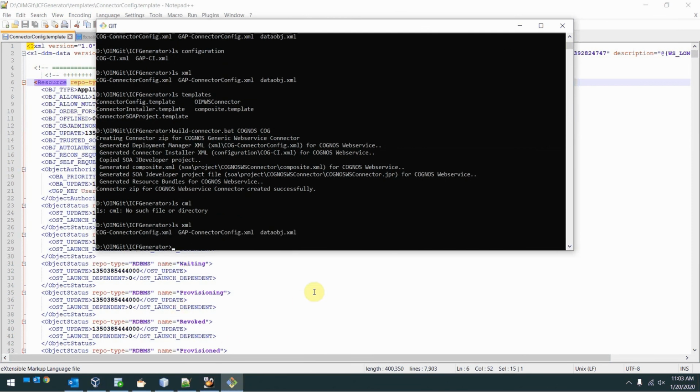Okay, so you'll see it's actually easier to see once we import it. We can look at the design console. So we'll go do that next.